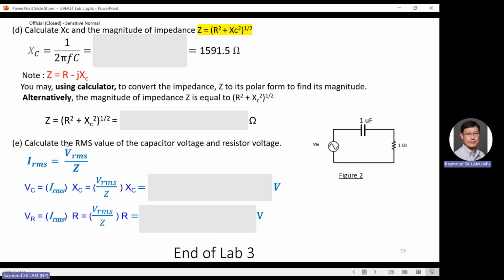Then finally, you are asked to calculate the RMS value of the capacitor voltage and the resistor voltage. So let's look at the resistor voltage first. Ohm's law still applies. You get the current RMS multiplied by the resistance. You look at this series circuit. Imagine there's a current flowing here. Current multiplied by resistance, you will get the voltage.